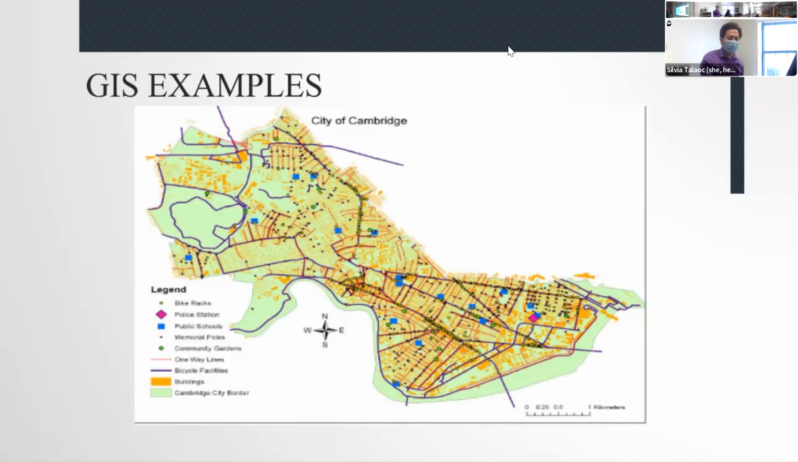Knowing my background, what do you think would stand out to me the most? What color, if you can? Public schools, right? Because, well, I am after all a public school teacher, right? There's not college and university in this map because that's not what they're interested in, right? They're interested in what are the public facilities available.